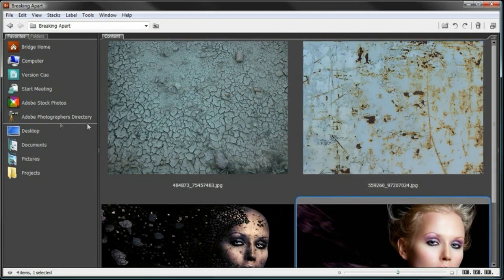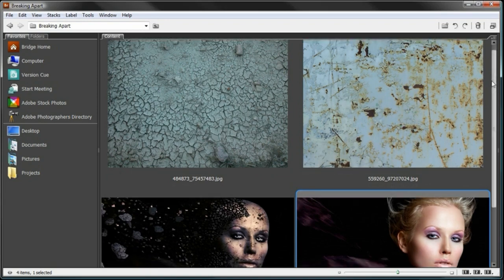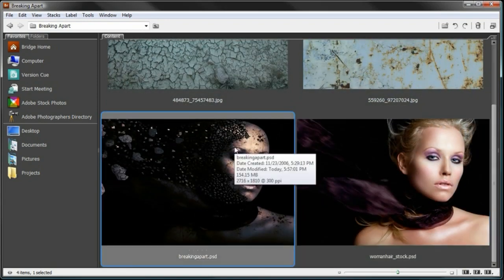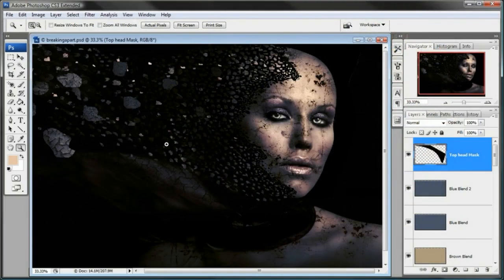You can go into the Breaking Apart folder inside the Project Files folder on this DVD, and you'll find these three images right here. And you'll also find the completed image. And you can use or open up this image here to walk along with me through this tutorial. So the first thing I'm going to do is deconstruct this image so you can see exactly how I created it. And then later on I'll show you some techniques that you can use to create this breaking apart effect.